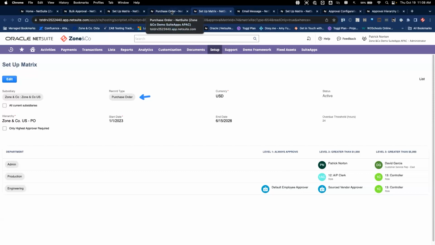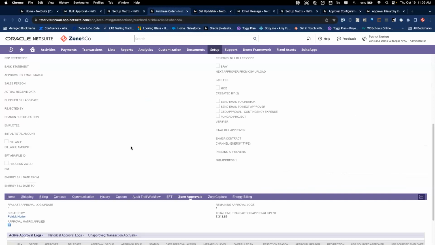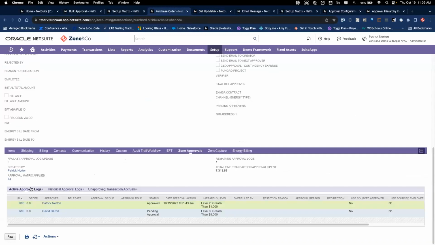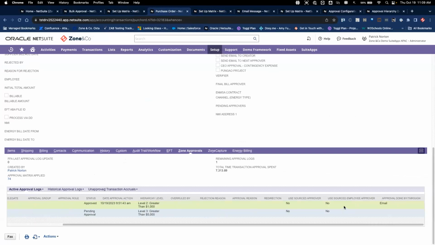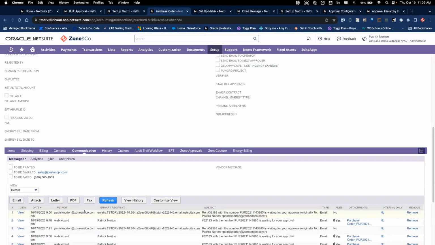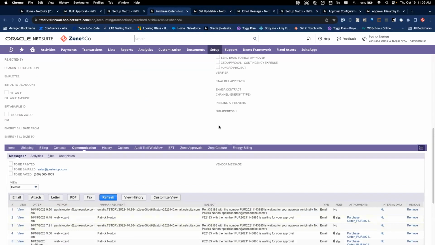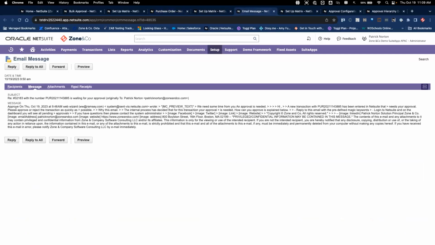Now, I alluded to email approval as well. If I pop back into my PO here, I'll see some approval logs. So we'll see first approver is myself, Patrick, followed by David. And if I look over to the right, I'll see that this approval was done through email. In the interest of time, I won't go through that process, but we do maintain that information on the communication tab here. So if I drill into that, I'll see that I responded with approve.